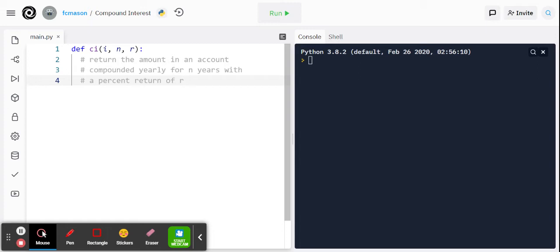All right, let's do a little iteration to compute compound interest. The idea is this. You've got a bank account. You'll put money into this bank account, and this bank account pays a certain return rate, which we will assume is a percent. Like, I don't know, 2%.